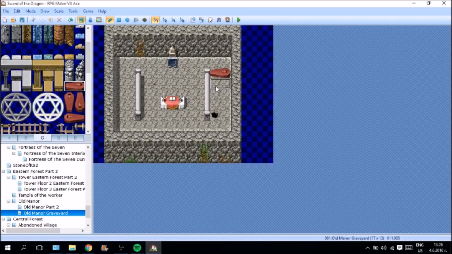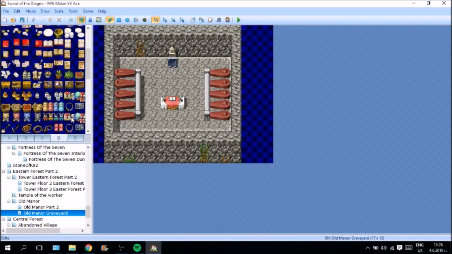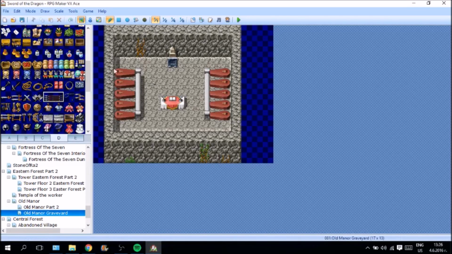And then just add a bunch of graves here. The resting place of mercenaries, of the greatest mercenaries. Like, it's not gonna be just for anybody. They're gonna have weapons and stuff here.